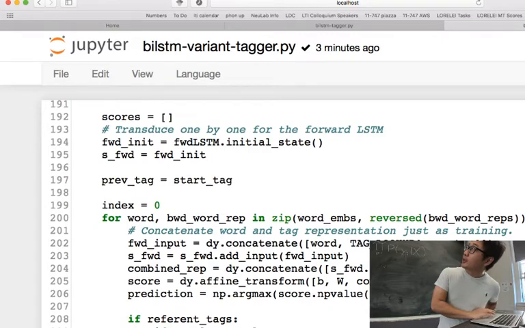One thing that we do is we use the previous output, right? We use the forward layer predicted output and then the backward representations together. So forward input is a concatenation of the word embedding and the tag embedding, which we look up from the previous tag.